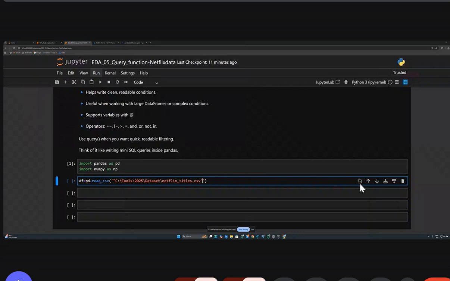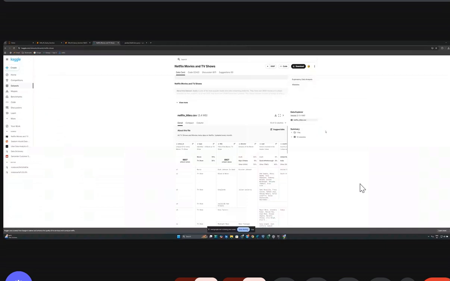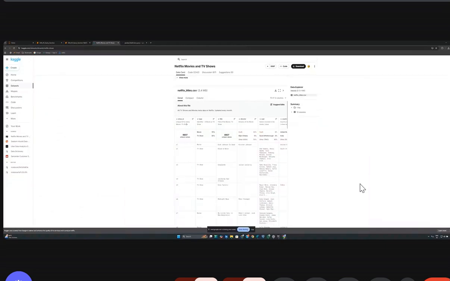And this one is country. Okay, the origin of country, where it was made. Okay, the movie. And if you go here, you can see all this. This is called data dictionary. Okay, show ID, unique ID for every movie, TV show. Type identifies a movie or TV show. Okay, so we know we have only two entries, movie or TV show.